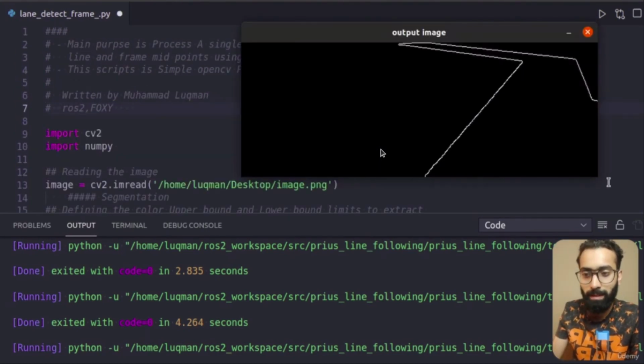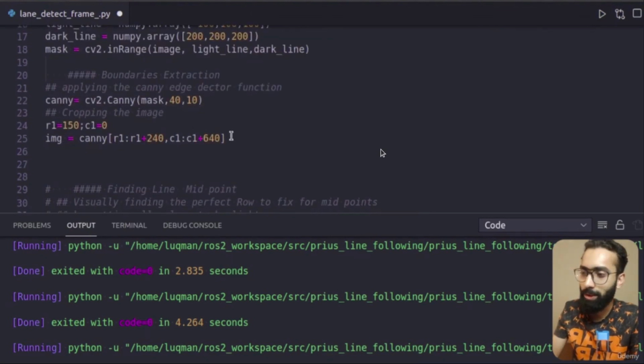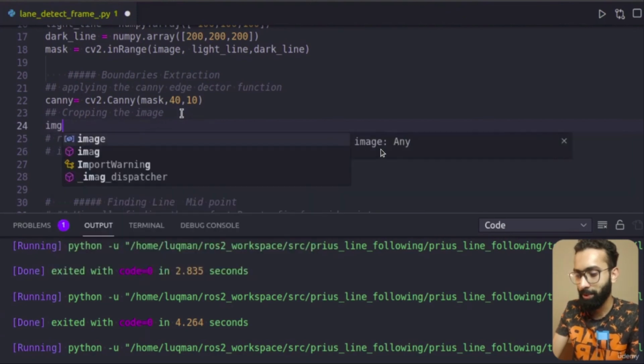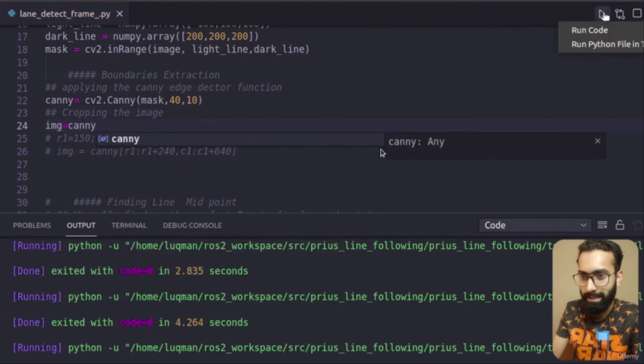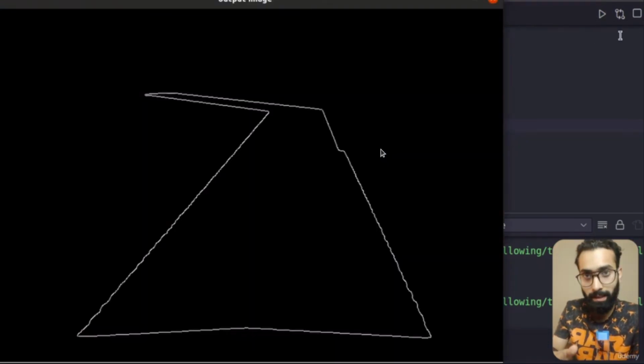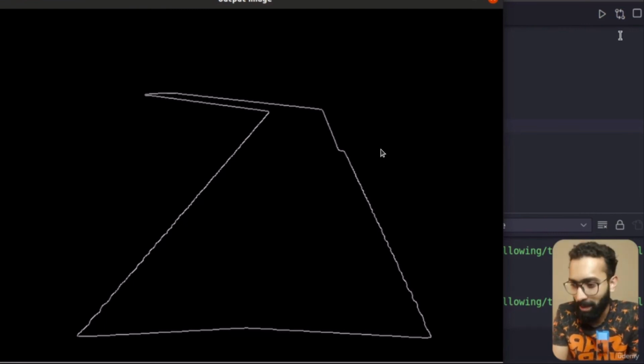The issue is the frame is not that fine, right? Actually, here I crop the frame. I will not be cropping the frame. Let's say this is the case, and I'll show you the output. Image is equal to Canny, and let's see the output. Then we have the Canny edge detector applied on the segmented image, and we got this result. Okay, I will leave the cropping part for now, and I will tell you when we will be needing the cropping part. So we have the boundaries.